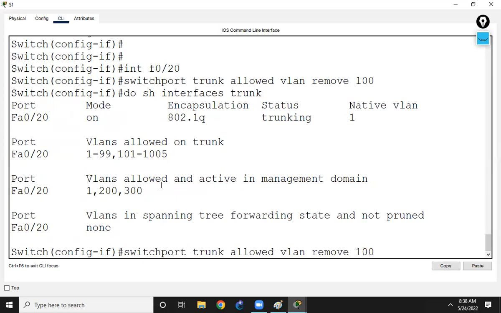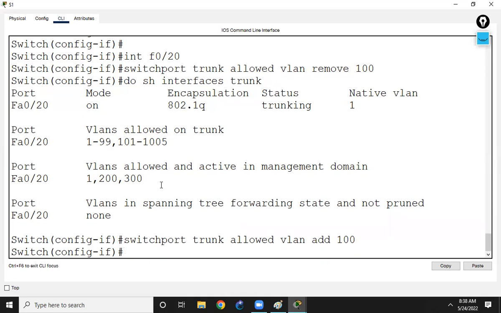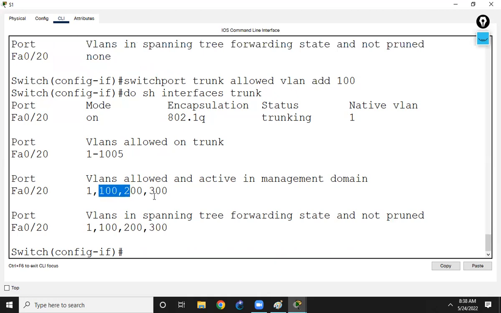If you want to add it back, the command is simple. You will go to that same trunk interface, and instead of remove, you will use the keyword add 100. So switchport trunk allowed vlan add 100. Then with do show interfaces trunk, you can see the 100 has come back. It will now allow VLAN 100 information. Clear? So this is how you will customize the trunk interfaces. Any doubt? Clear? Fine.